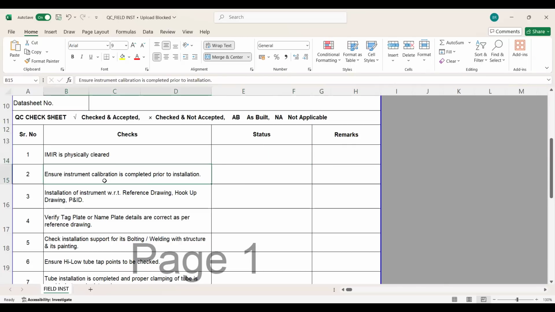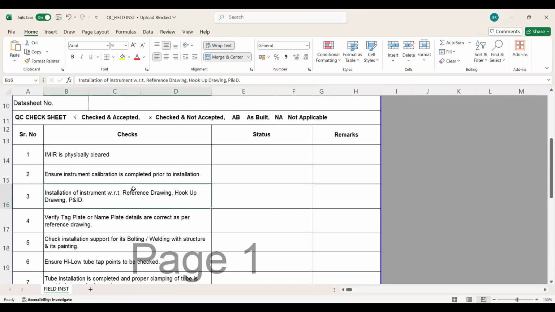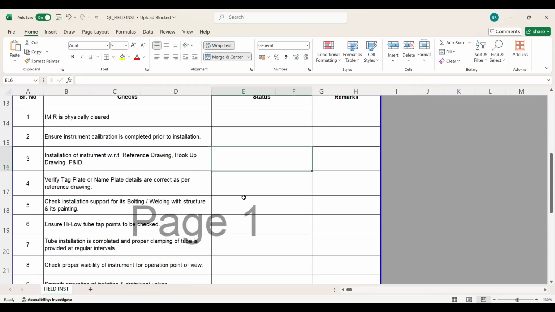Now ensure that instrument calibration is completed prior to installation. So ensure that, yes, my calibration is done. Okay, good. Then installation of the instrument with reference to the drawing. We have discussed that: hookup drawing, P&ID, all these. So we need to refer to those and confirm whether this instrument is installed as per the drawing. Especially when you go for these field instrumentation checks, we need to refer to the hookup. It's very, very important, because different types of application have different types of hookup. So you need to take note of that.